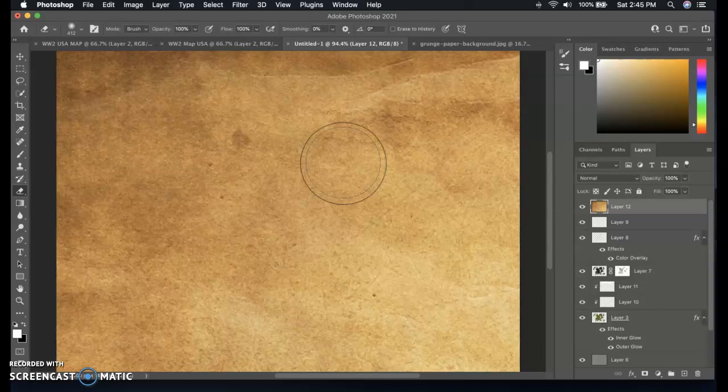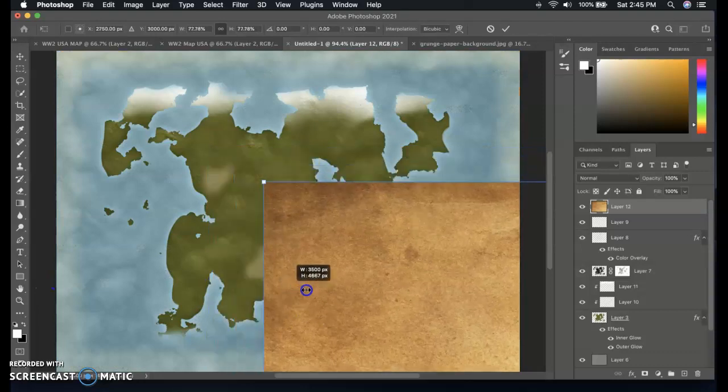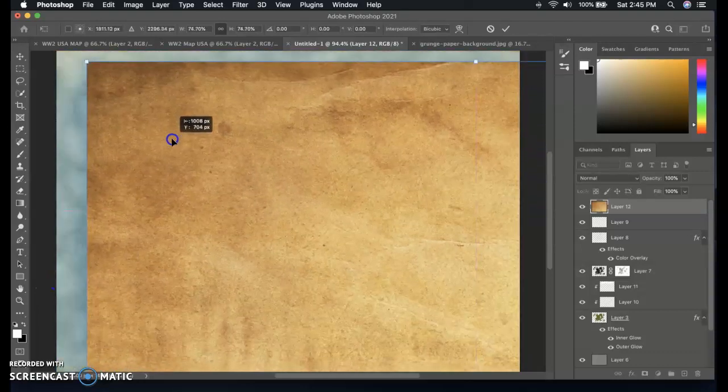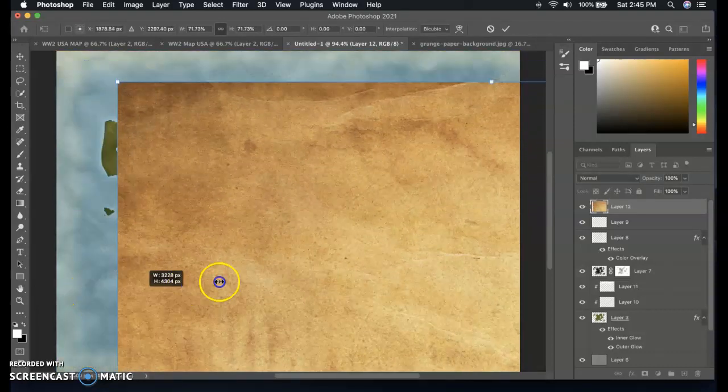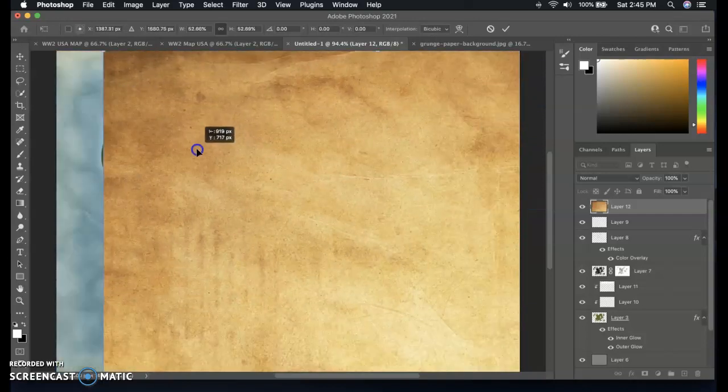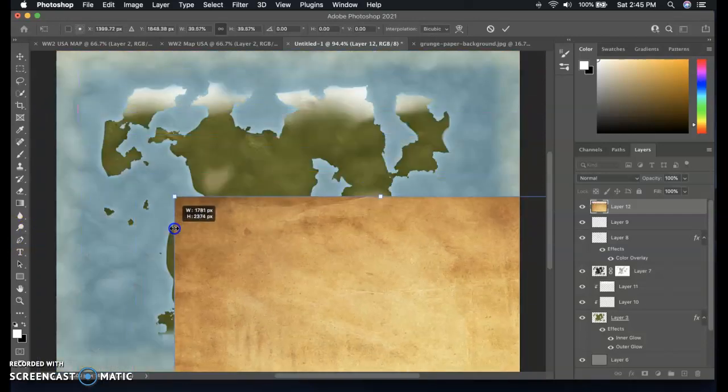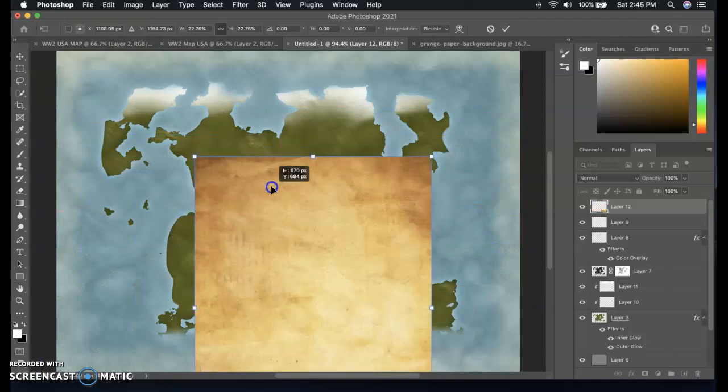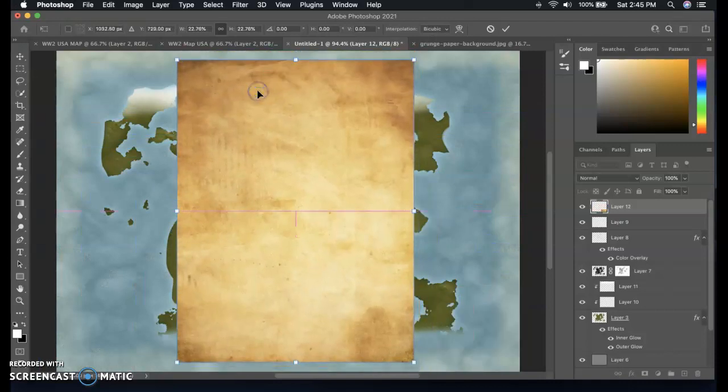So what I'm going to do is I'm going to hit Command T, and what this is going to do is allow me to shrink this file until I can use the entirety of the paper file to fit onto my canvas. So you can see I'm just resizing it until it is small enough for me to see the entire thing.